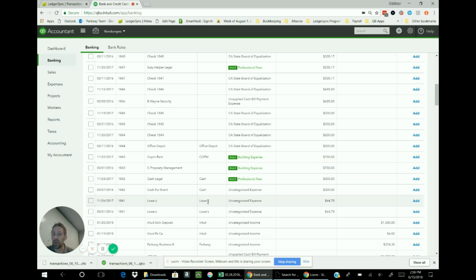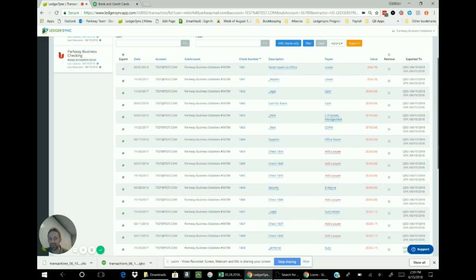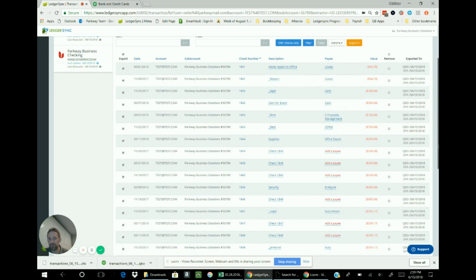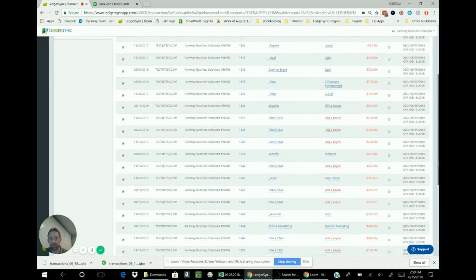Lowe's here, when we look at the details of what's inside of Ledgersync, you'll see we don't have the apostrophe actually. A little bit smaller to see here, but we've got Lowe's. Again, no apostrophe, still matched up appropriately. COPM, perfect. Office Depot. And then, as I was saying, there's still a whole bunch of checks I didn't take the time to put the name on for the demo, so that's why you're not seeing them pull through. Susie Helper there.